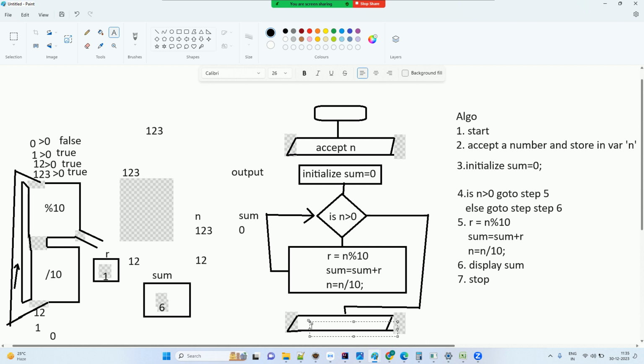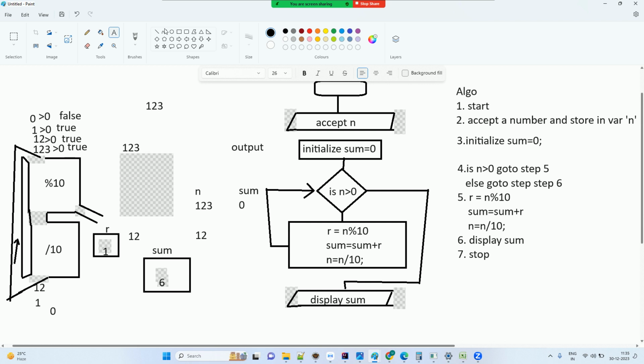So a flowchart is just the pictorial depiction. Display sum. Now will we write stop? Rounded rectangle. So start and stop will come as rounded rectangles. Here also we had a rounded rectangle for start, and here we will have a rounded rectangle for stop. And the arrow lines are very important. Arrowheads are very important in a flowchart.